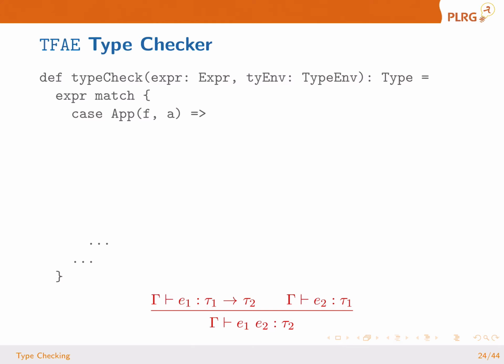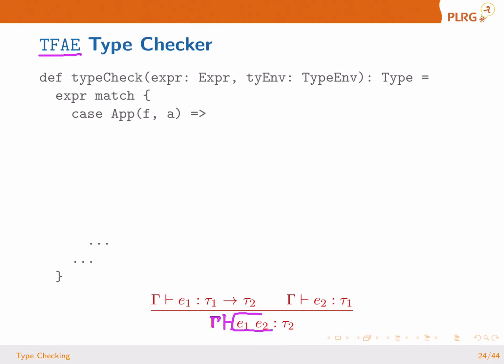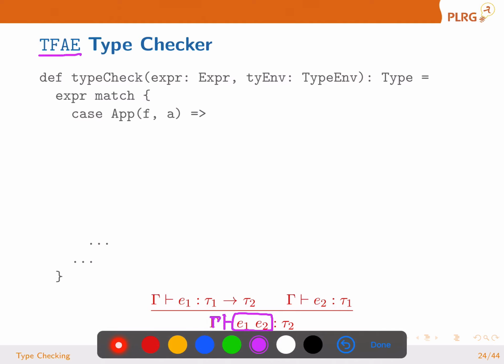Okay, the last expression to type check in TFAE is function call E1, E2. Under this given type environment gamma, how do we check the type of function call E1, E2? We first check the type of the function part E1 under the given type environment. What do you expect as the type of this first sub-expression E1?